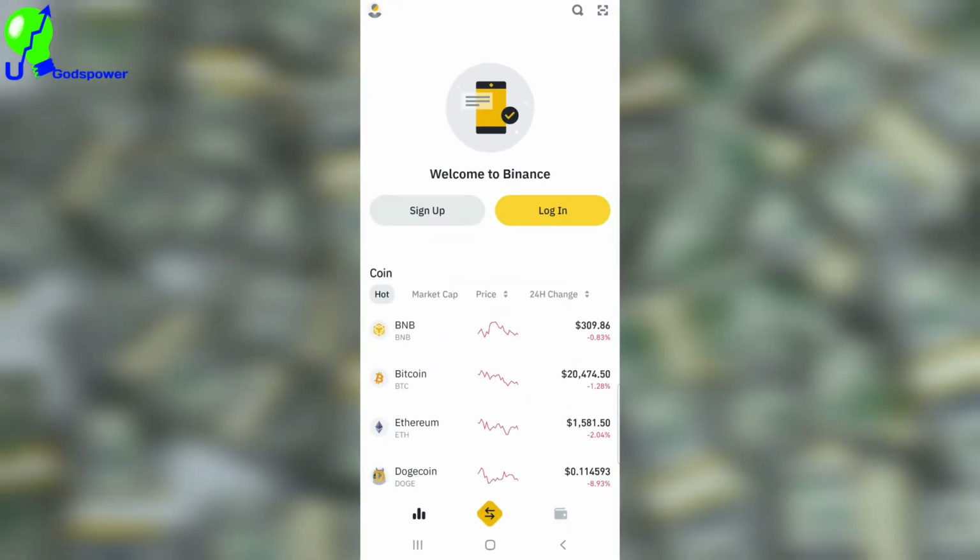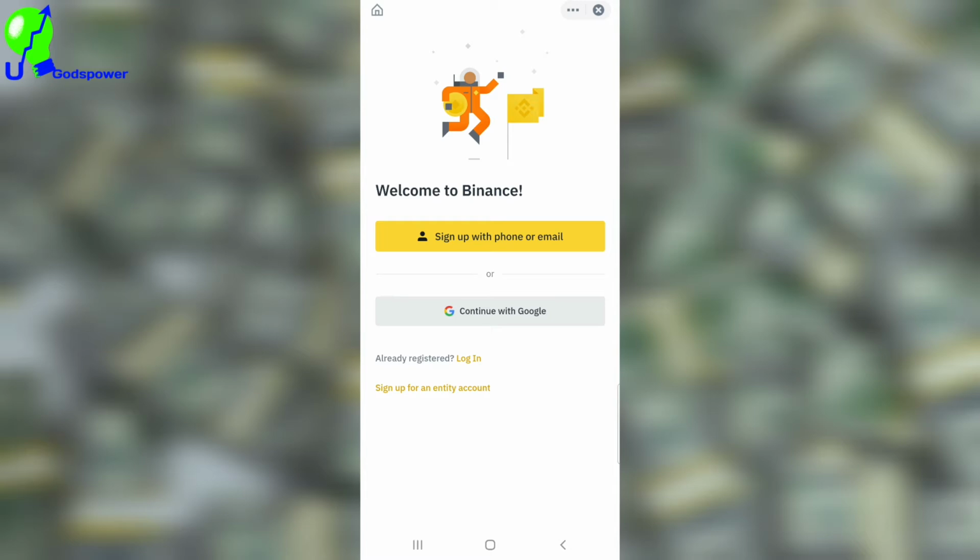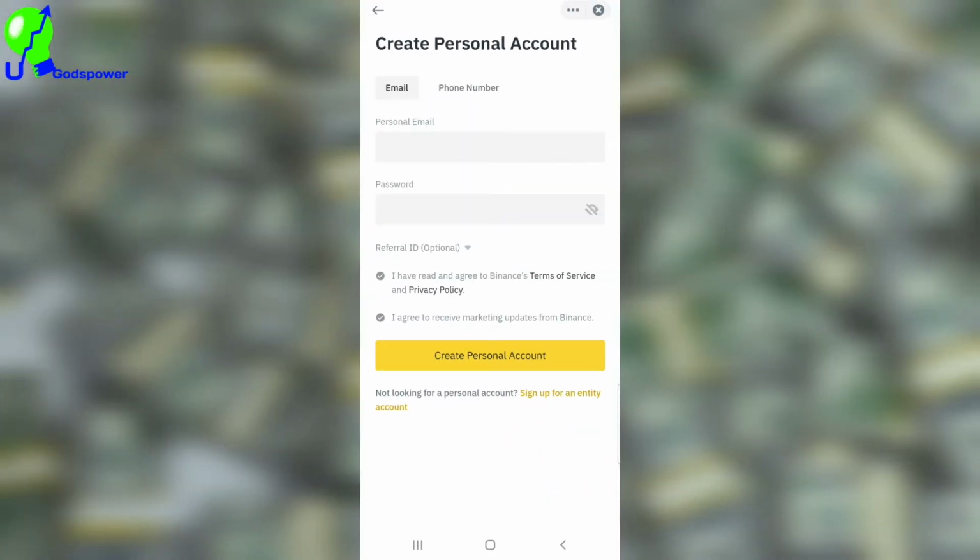Once you click on open, this is how the homepage of Binance will look. This step is how you can register on Binance. To register, you need to click on the section where it says sign up. I will click on sign up here. Click on sign up, it will still bring you here. You need to click on sign up with phone or email. Once you click on it, it will bring you here.